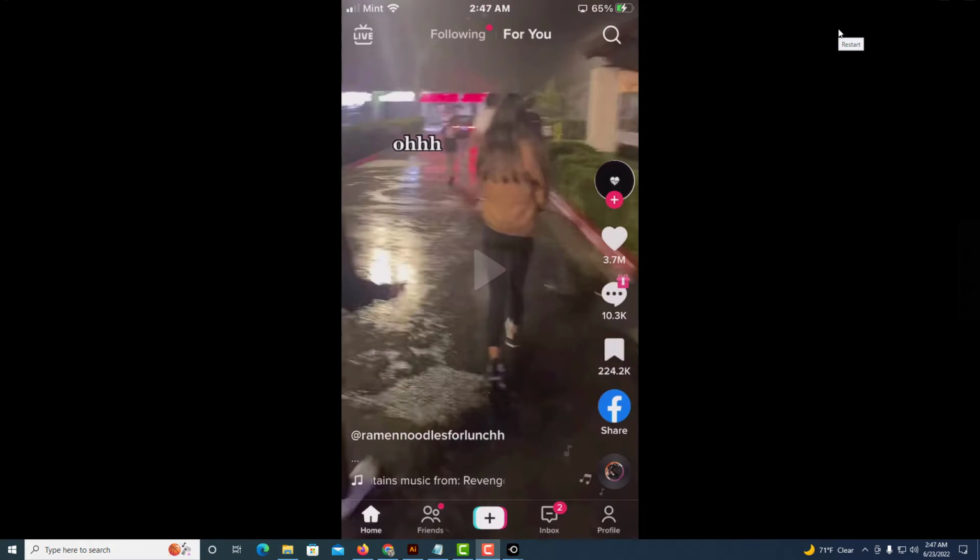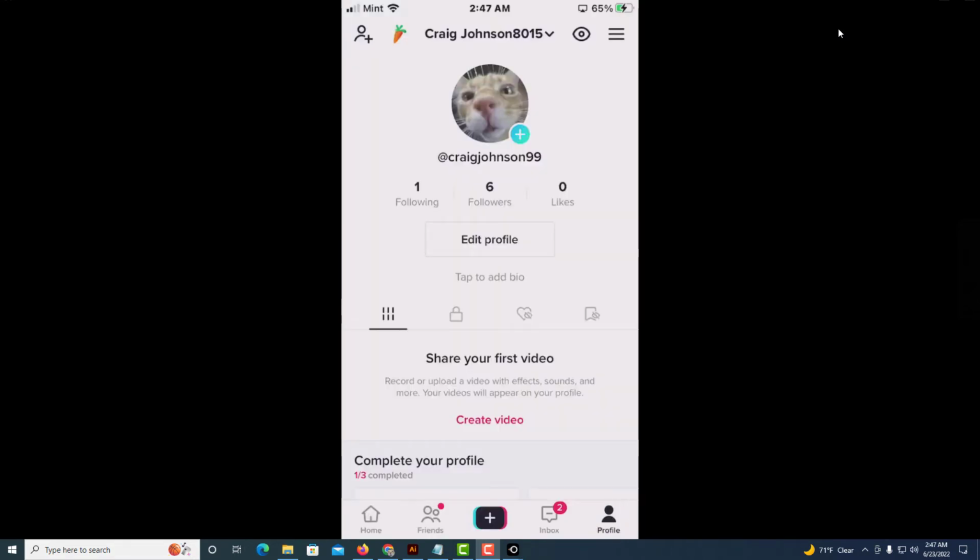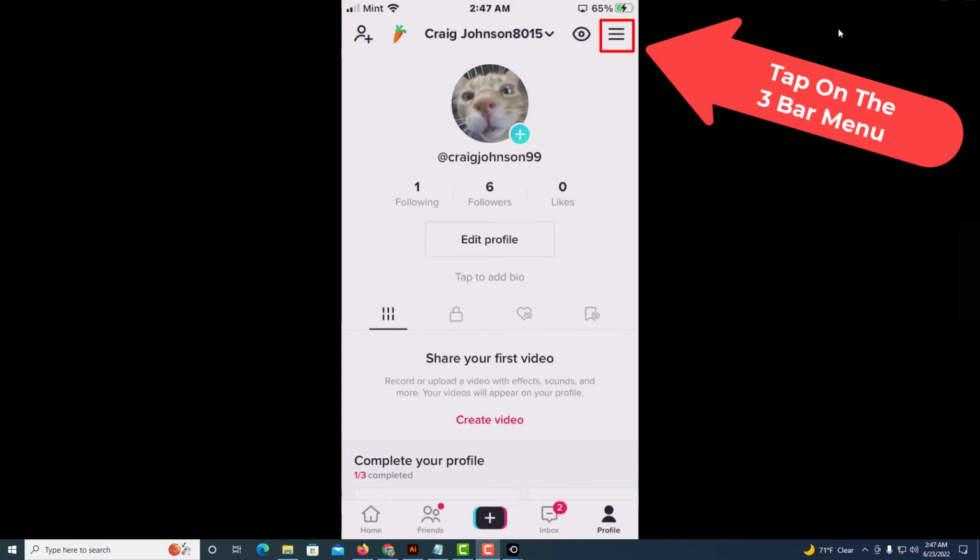Okay, I've got my phone opened up now and I am on the TikTok app. To enable dark mode on TikTok, what you want to do is tap on your profile icon in the lower right hand corner. Then you will tap on the Bar Hamburger Menu in the upper right hand corner.